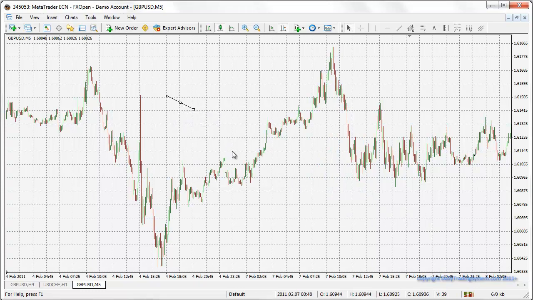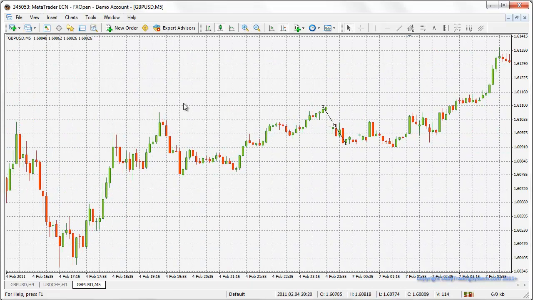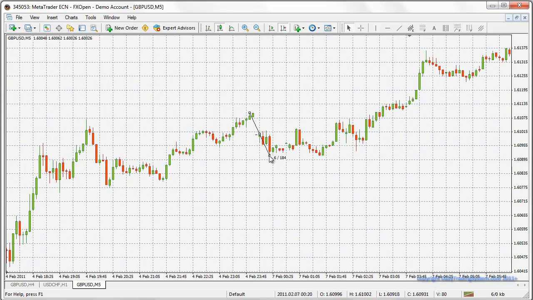Now I need to find a point A, a point B and a point C. So I need to find a high and a low. Let's say this one for instance. Maybe zoom in a little bit, so we can get those points. You have to be pretty precise. You don't want to skip out on it.